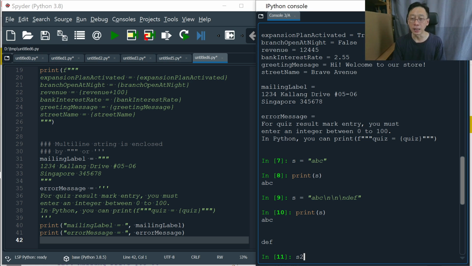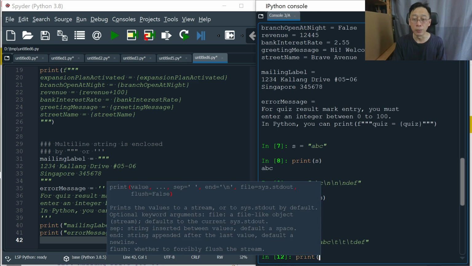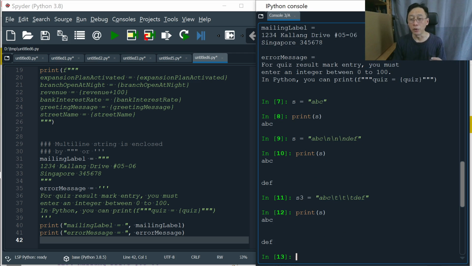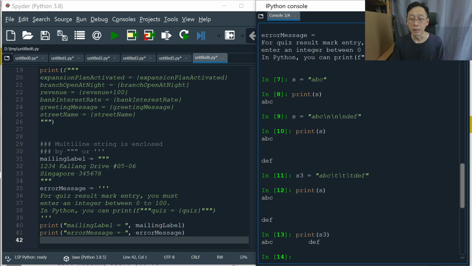One more thing is, if we say S3 equals to ABC \t, that means a tab. It's as if you have pressed the tab character 3 times, right? Then def. Then this time round, S3 will be ABC gap, as if you have typed a tab character in the runtime, and then followed by def. Oh, sorry, I should have printed S3. And there we go. We have a tab. You notice this gap here? It's not spaces pretending to be a tab. It's one character tabulation, one tab across.